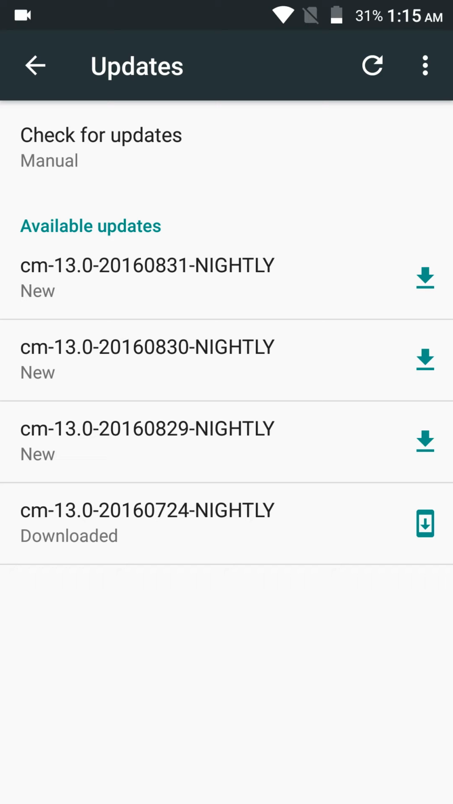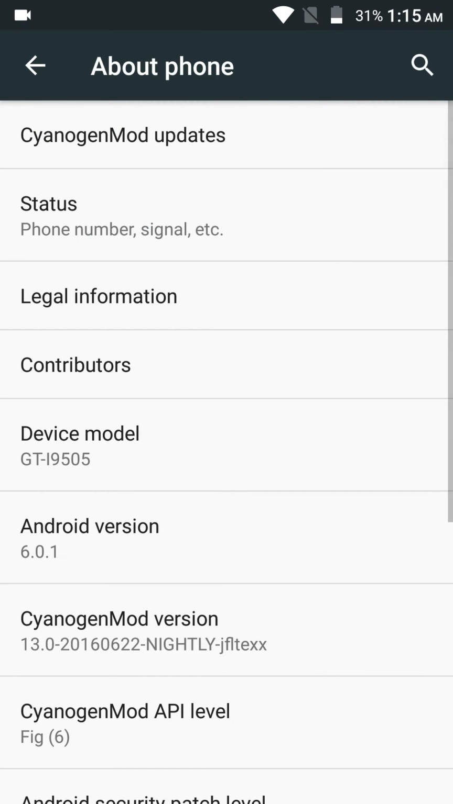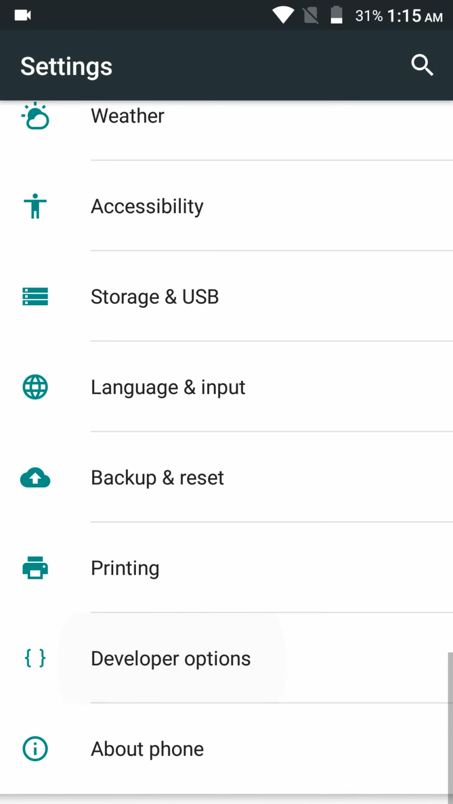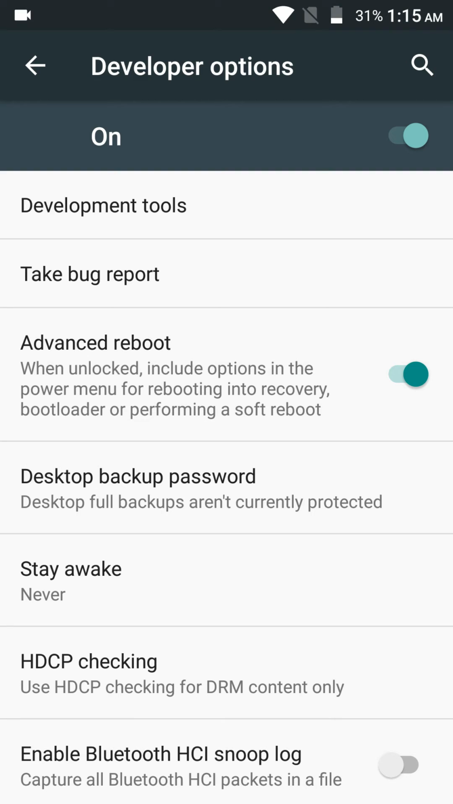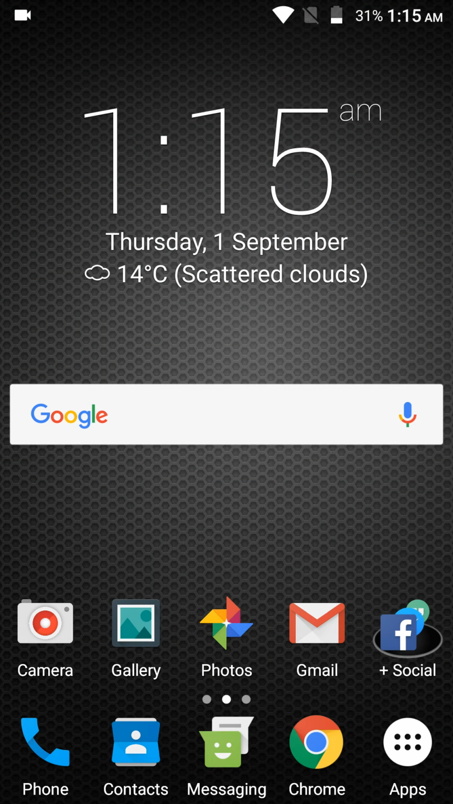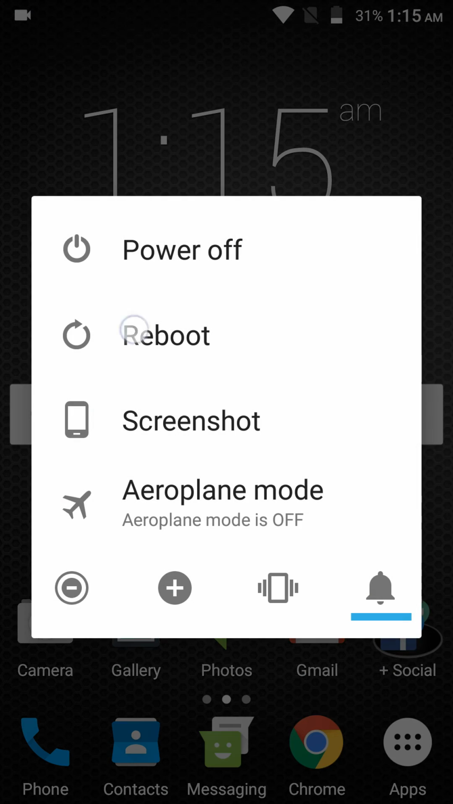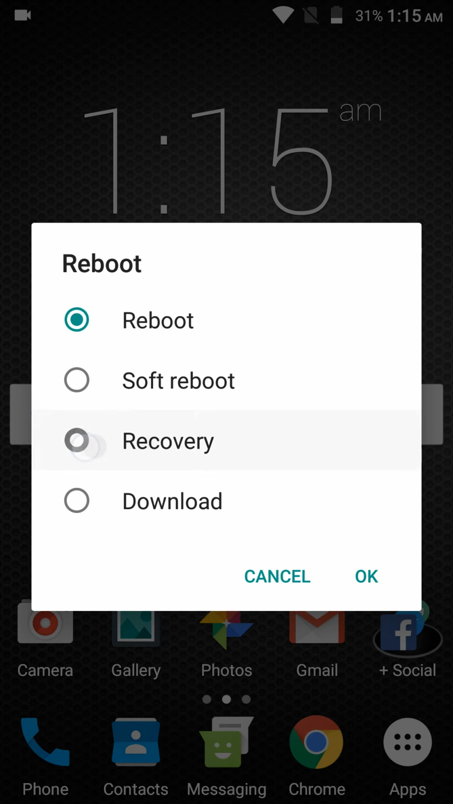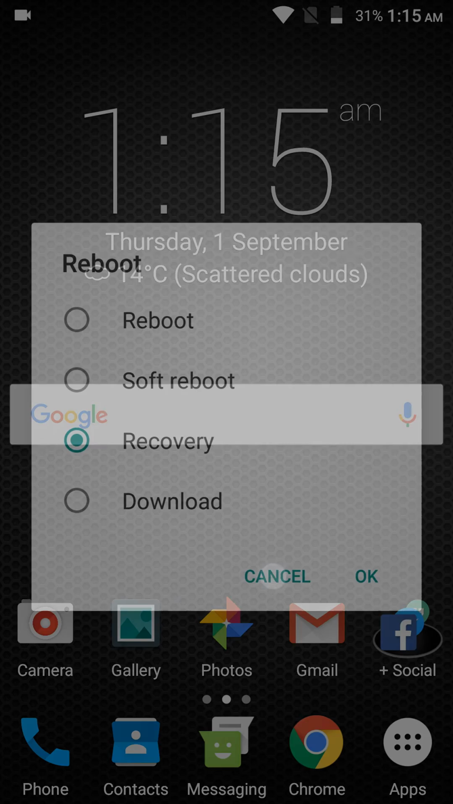So if I download and install this, chances are it's going to work just fine. But saying that, I would go ahead and make a full backup of your phone, and there's a couple of ways of doing that. For the most part, I normally just go into developer options, make sure that advanced reboot is on, and then I'm going to hold down the power button, reboot, and then I can go into the recovery, and from there I can make a backup. And then, of course, once the backup's done, I can reboot back into Android and do that update.